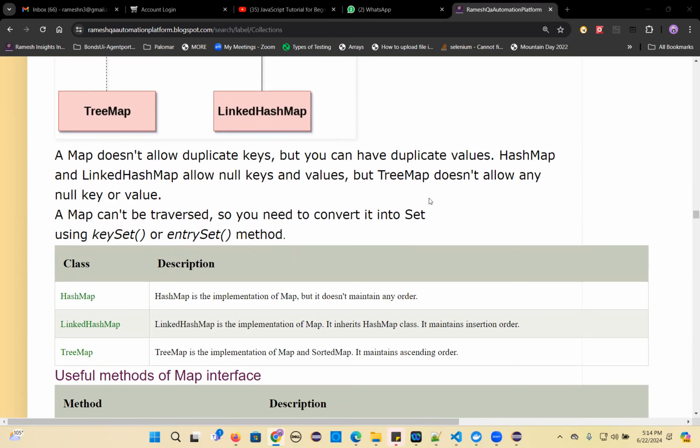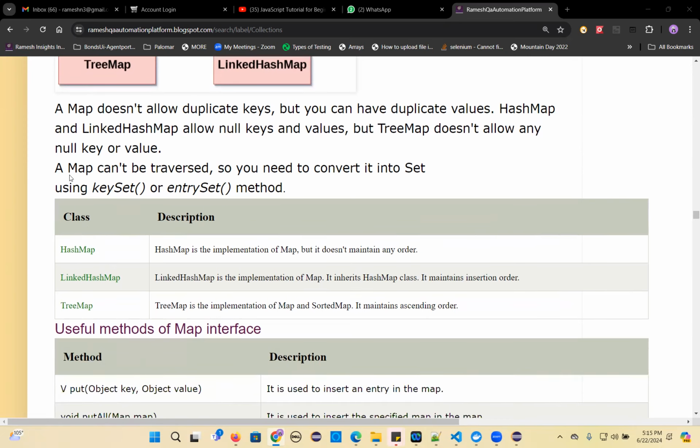HashMap and LinkedHashMap allow null keys and null values, but TreeMap doesn't allow any null key or null value. Map cannot be traversed directly with the for loop or iterator. You have to convert them into a set collection using keySet and entrySet methods. Then you can iterate them. So that is how you can iterate the map.